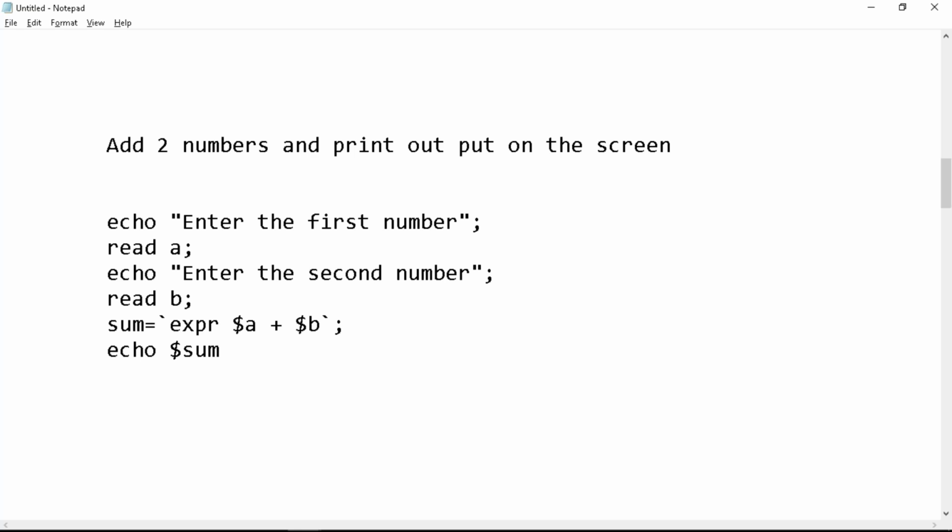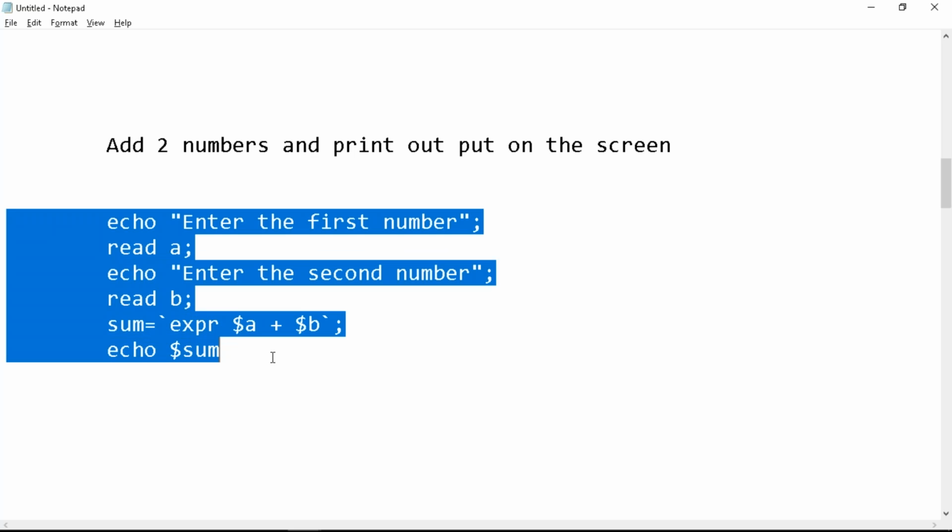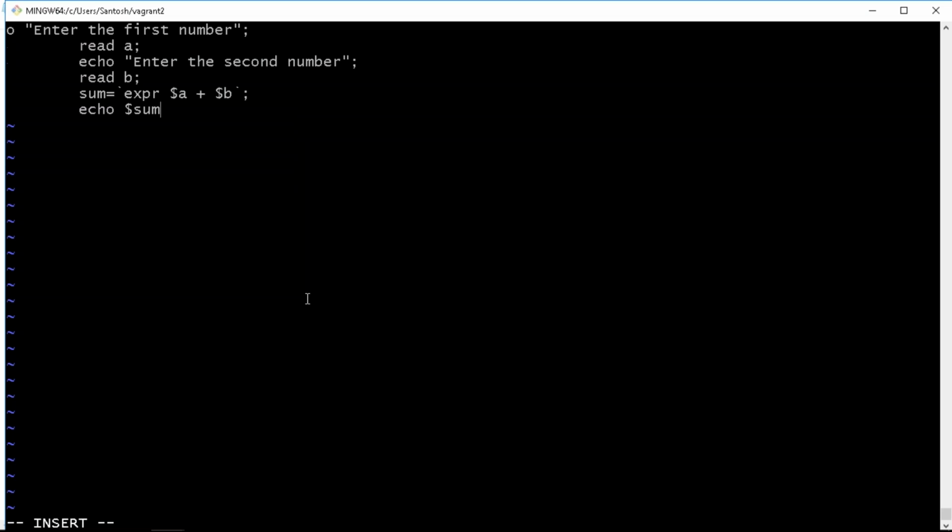Now we just want to add the two numbers. Simply we cannot add it. We have to use a command called expr, short for expression, for performing any arithmetic operation. So same thing, we'll try to execute it on the machine and see how it works, right?